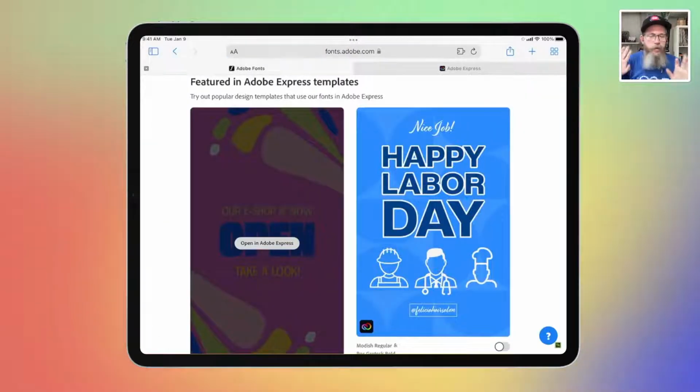All right, we're going to skip that. Anyways, trust me when I say you can open these in Adobe Express and work with the fonts right from there. So awesome.